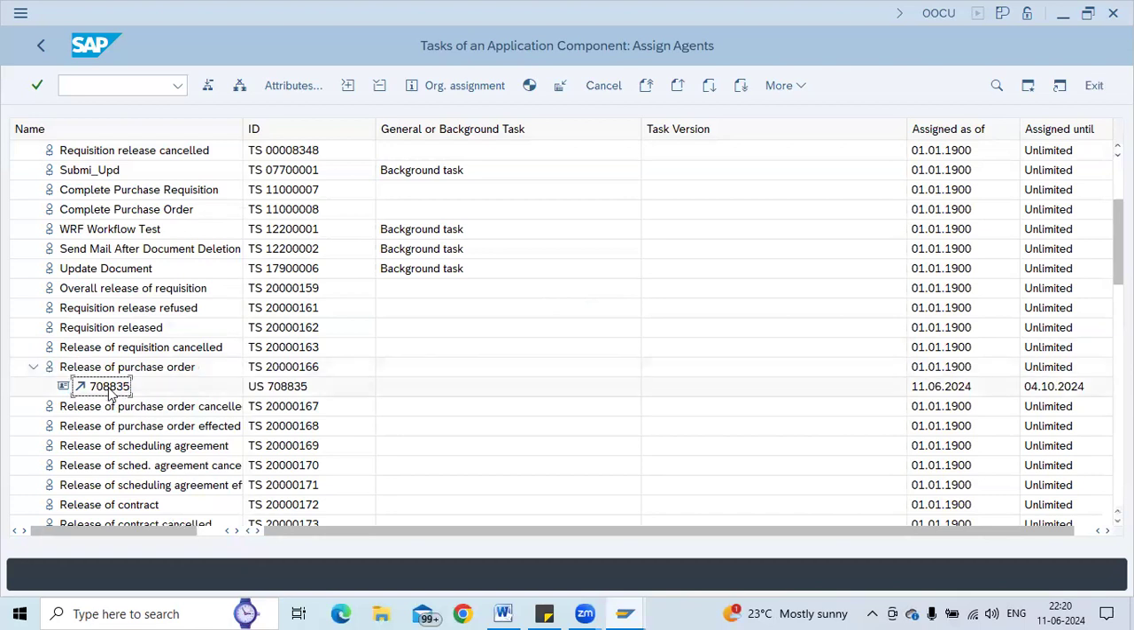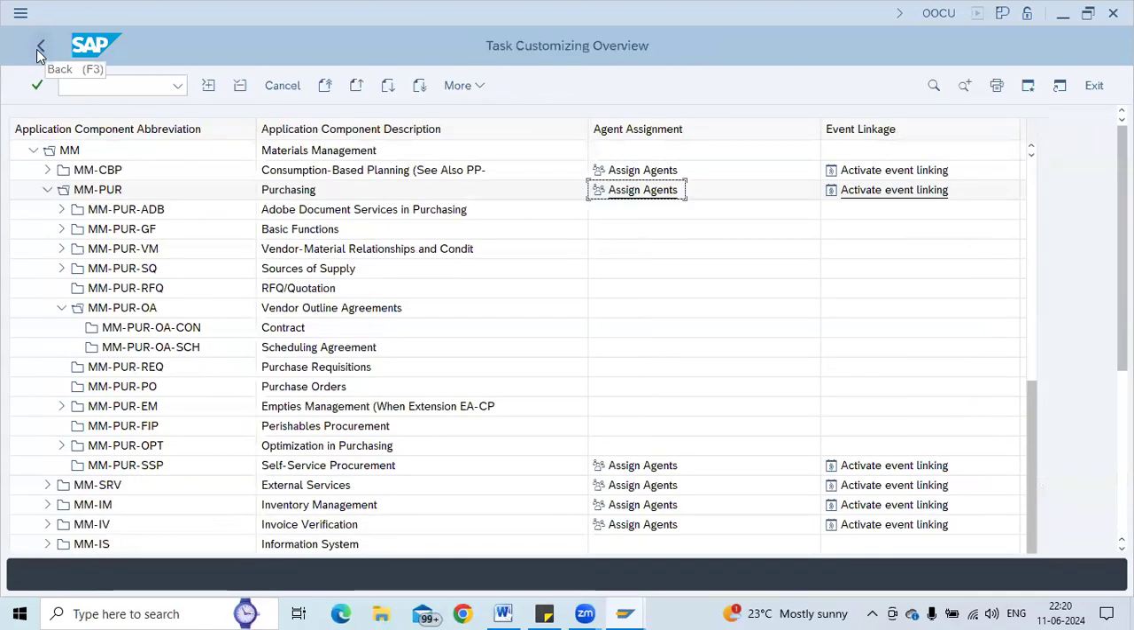Actually, is it given on a daily basis? No, it's not a daily basis. Once you assign, whenever a purchase order is created, it will go to that person for approvals. Okay, right? Clear? So you have to be assigned here.